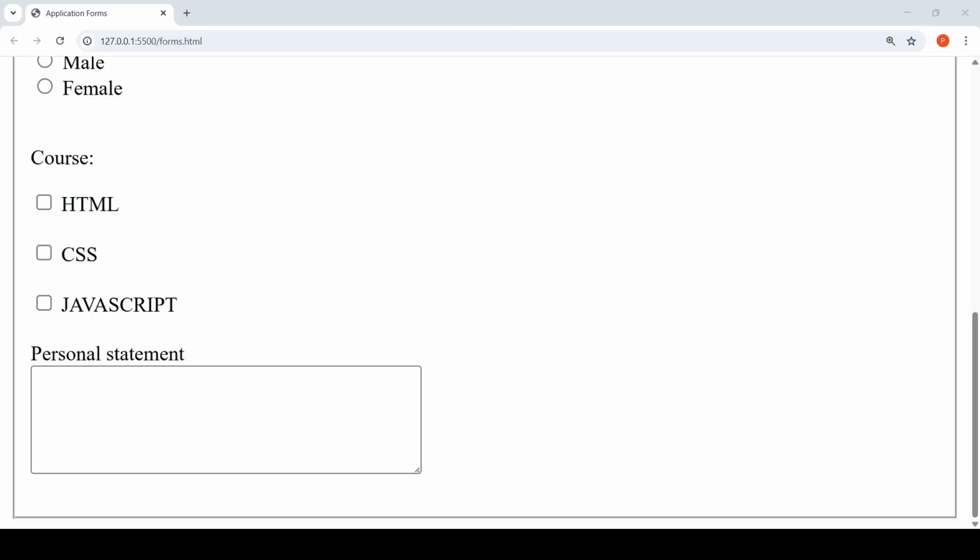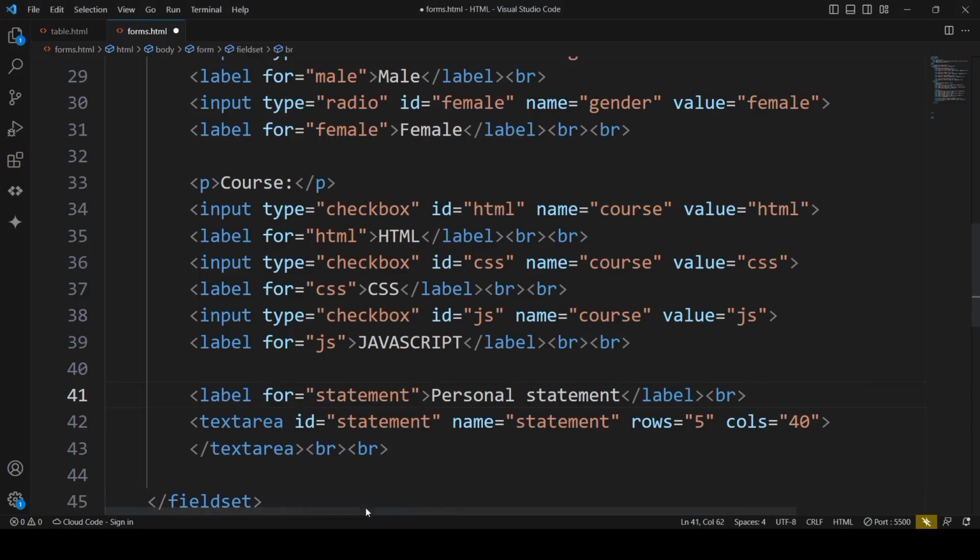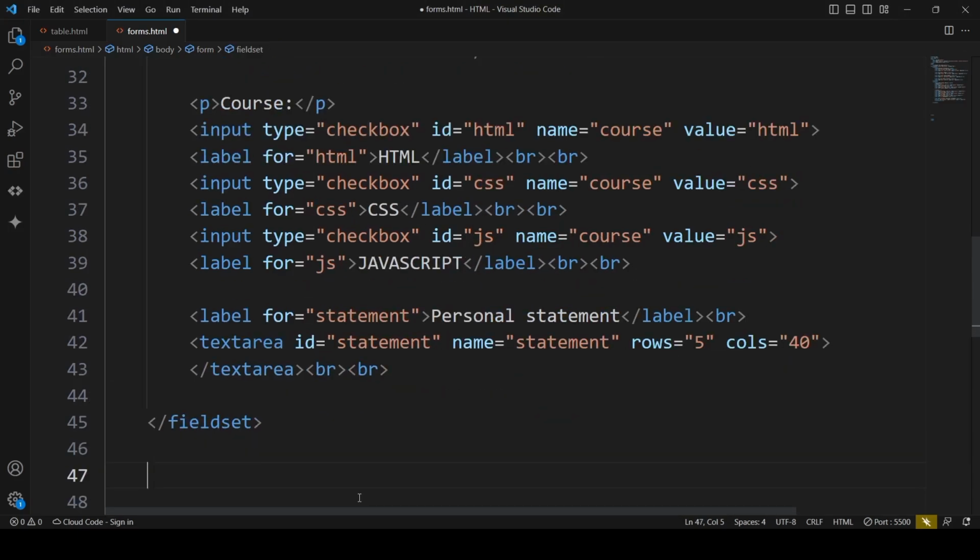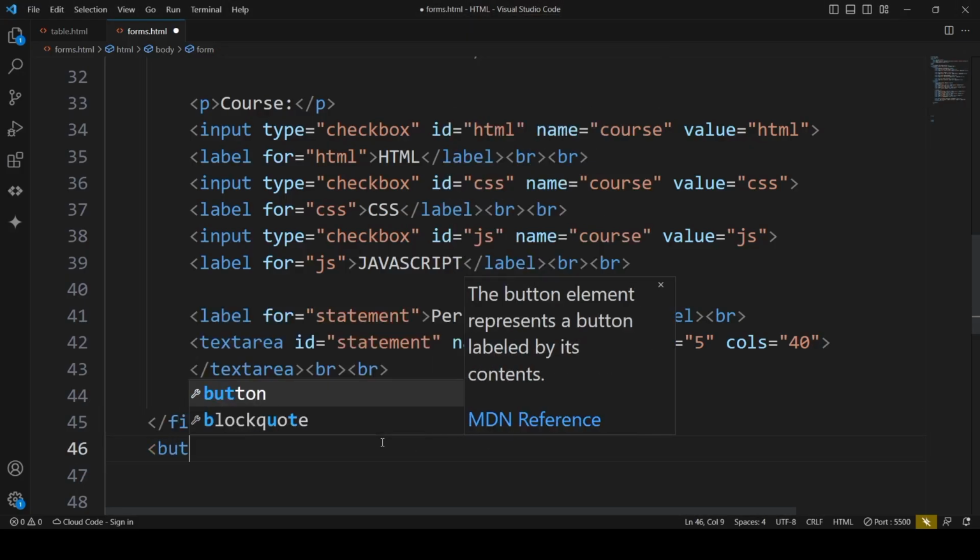Okay, so we have our text area where the user can type whatever is the person's personal statement. So that's the last for our form. Okay, so that's that for the application field set. So the next thing we are going to be doing is to create the button for submission. Next we're going to be writing our button element.